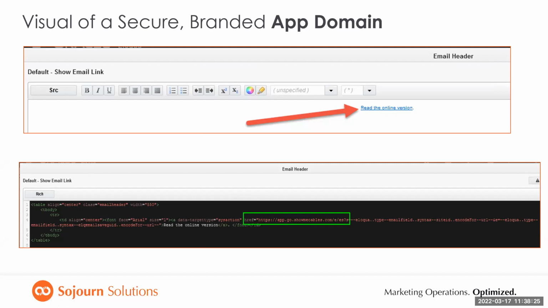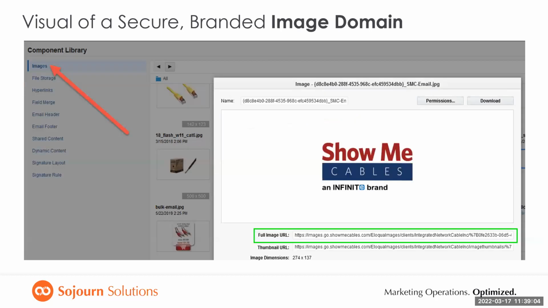The reason why that is important is because, one, today a lot of browsers are throwing security warnings if you don't have an HTTPS associated link. And two, we want to have consistency between who we say the email is from, in this example, show me cables, and what the underlying links and images in that email are associated with. We don't want the old notation of an email coming from show me cables, and the app and image links having an ELQ notation in them. Some of you may still have that.